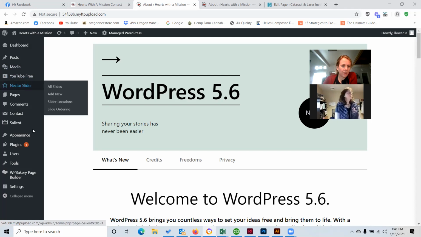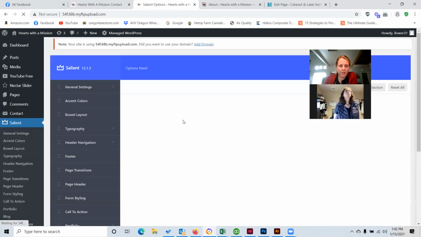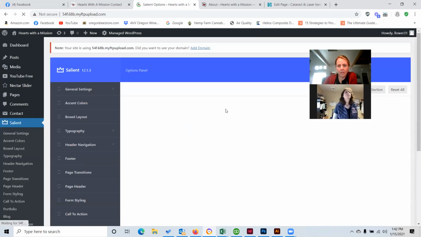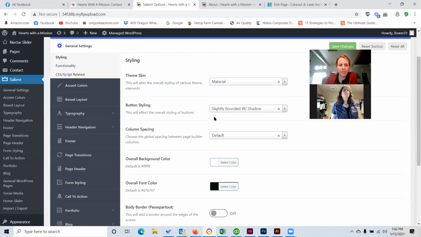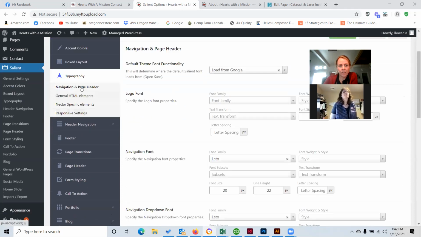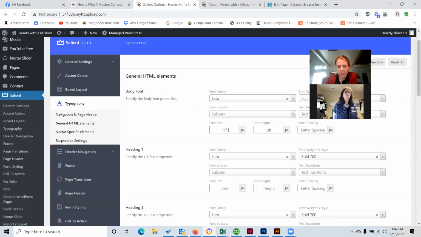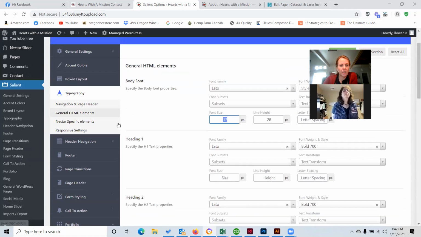And then you can click on Salient. And Salient is where a lot of the main styles of the website are coming from. So like typography, I've picked a number of fonts that I thought complement your logo and such, but this is where they are if you ever wanted to change the body copy size or font.